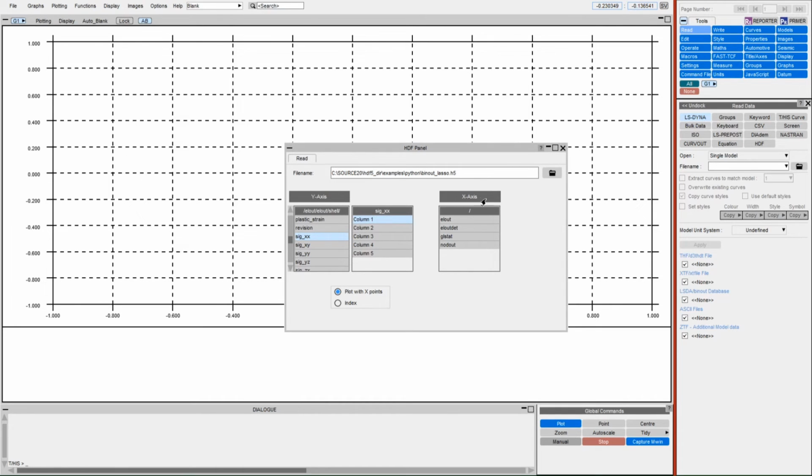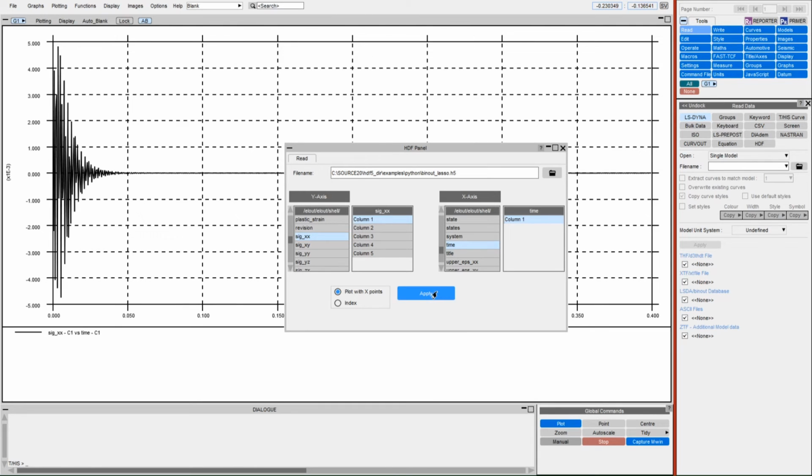On the x-axis box, I'm now going to navigate to the same directory, but instead of hitting on the stress data, I'm now going to select the time data. And again, I'm selecting column 1. When I now press the apply button, the curve will be successfully read into THIS.